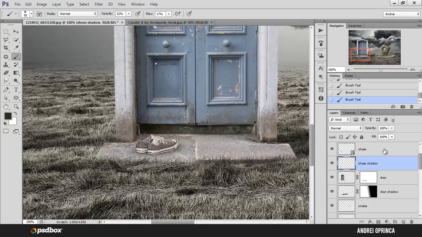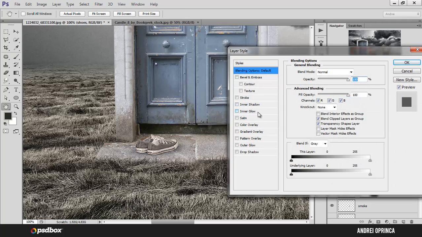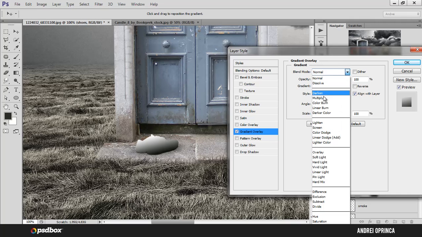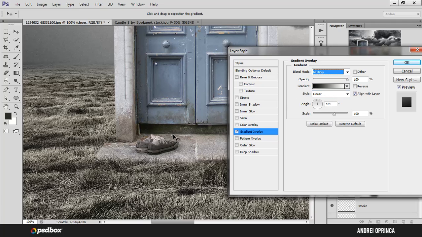And also for the shoes, you can make them a bit darker if you want to. You can use layer styles, maybe a gradient overlay, and change a bit the angle. Not too much, like that, and maybe change the blend mode to multiply. Drag this down a bit. Okay, just add a bit of darkness there on the bottom, like that. So you can see it. I think it looks a bit better. Maybe decrease the scale just a bit. Okay, now click OK.